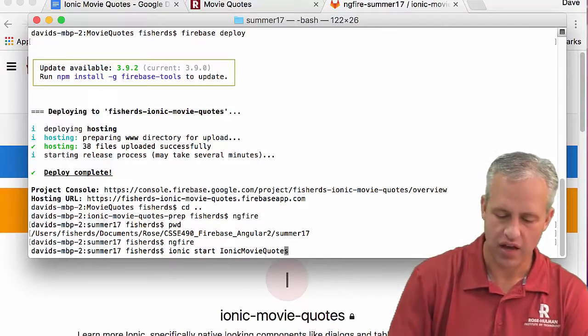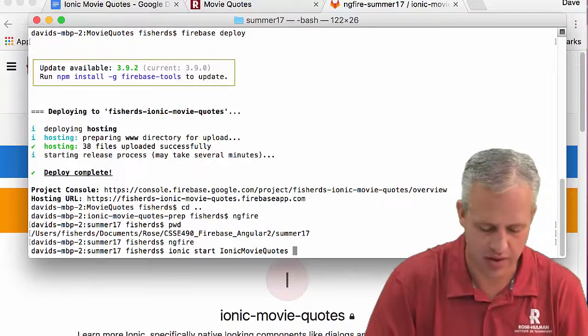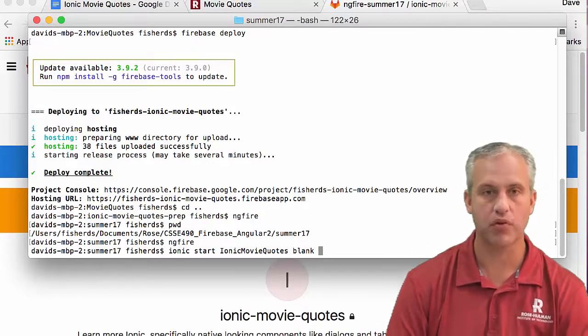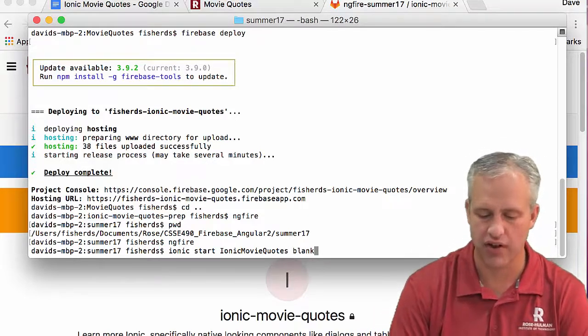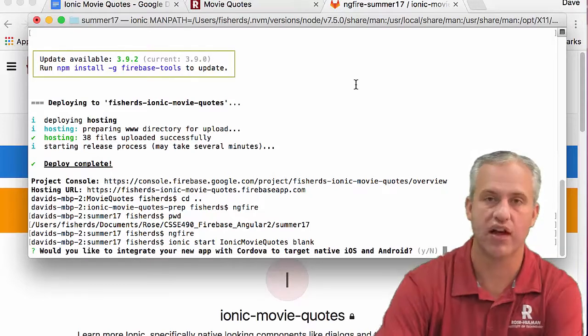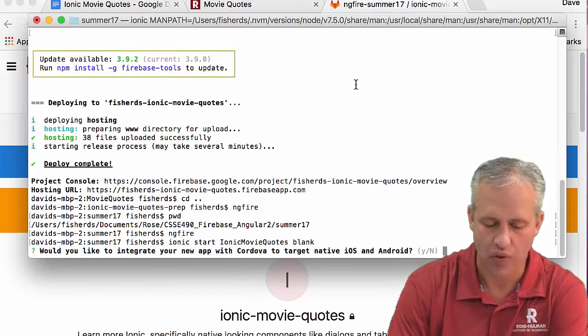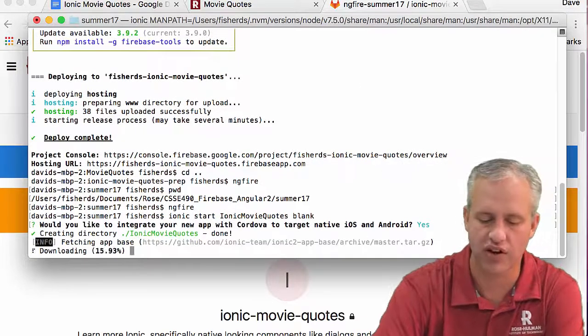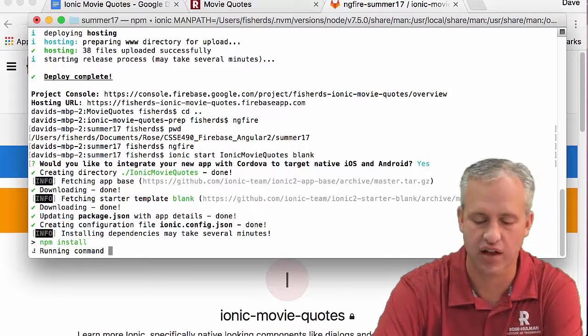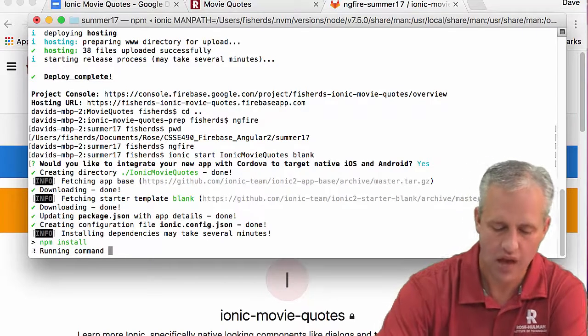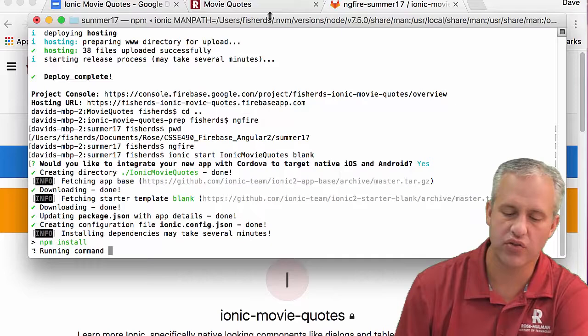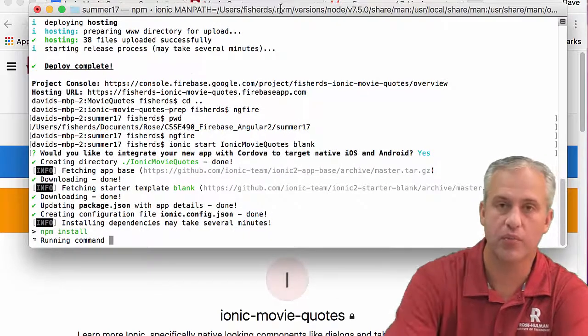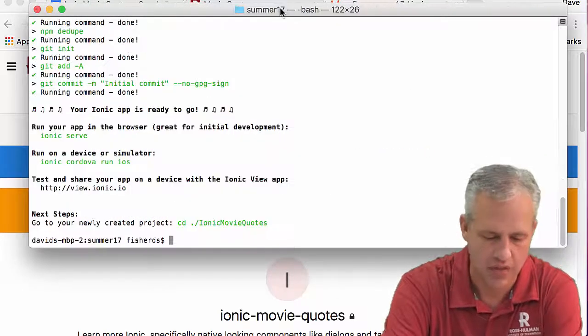And then we used to put on the blank, and then we used to put on the hyphen git, but I think with my new strategy, I'm going to not put the hyphen git on there. Would you like to integrate it with Cordova? Sure, why not? So I'll say yes to that. That's something that's changed in their Angular CLI that you can add that now. And you can see that it does the npm install, so this is going to take a little bit. I'll let it finish, and then I'll come back.